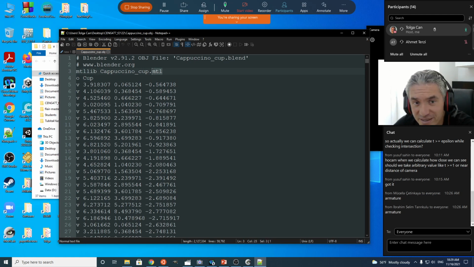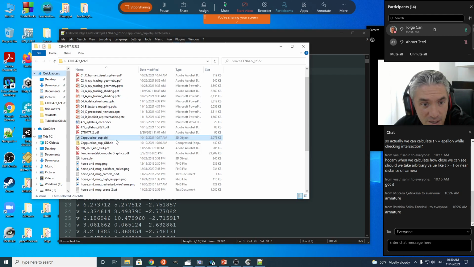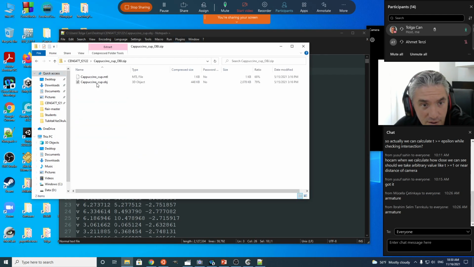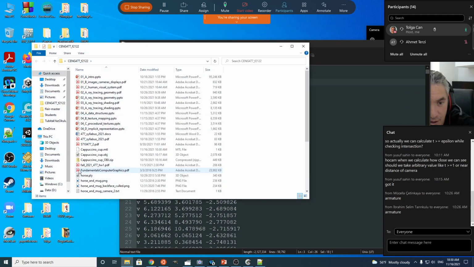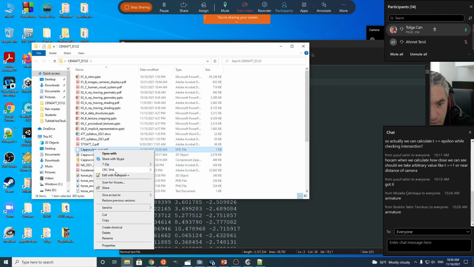The material of the cup is actually in a separate file, which we should have downloaded. Maybe it was downloaded here in this zip. Yeah, it's right here. That's what MeshLab was complaining about, not being able to find this MTL file. Let me also take it out of this zip and copy it here. And let's see how it looks.